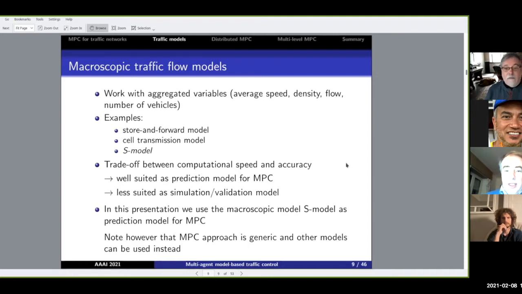And it's important that we get a trade-off between the computation speed and the accuracy. These models typically are very fast and they are sufficiently accurate to be used in MPC. Of course, if you want to do a detailed simulation or a detailed validation, they are not the best choice. But we will use them as prediction model for our MPC controller. So we are going to use the S model as an illustration, but we can also use other models if we want.